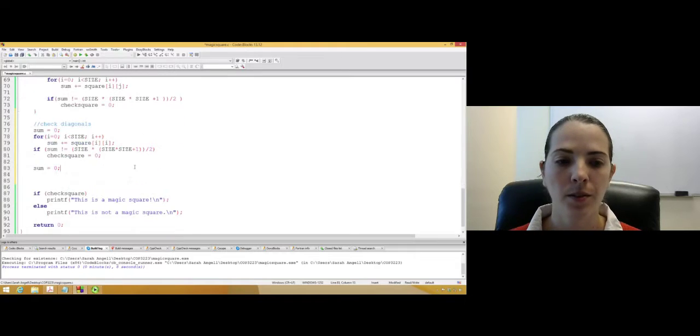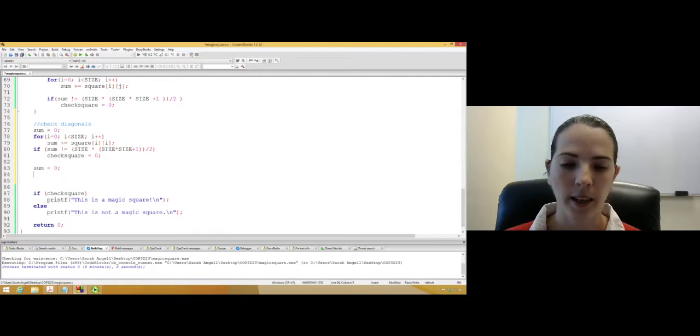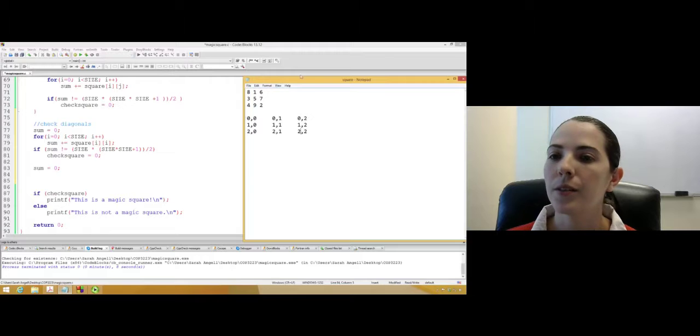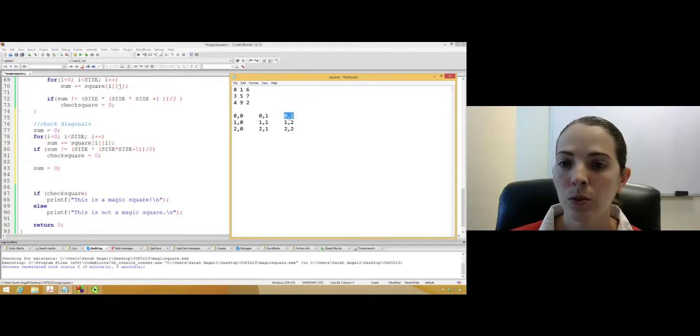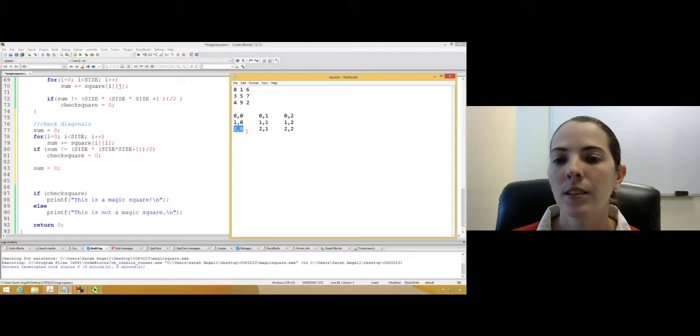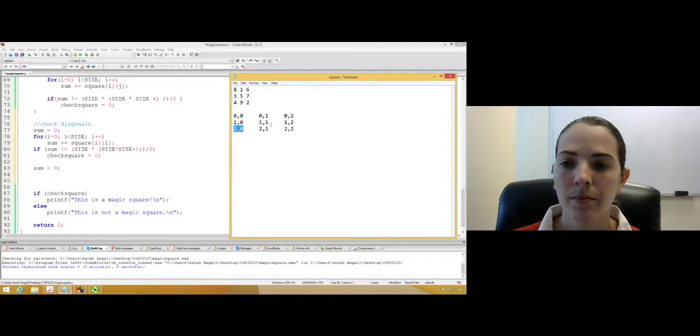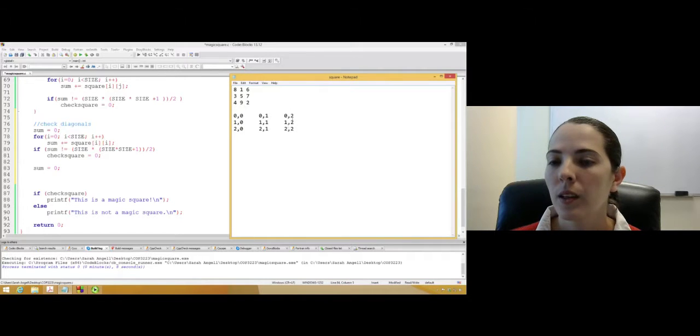Okay, so now it's time to do the other diagonal. This one's a little bit more complicated, so we're going to go back and examine these values again. We need to add 0, 2, 1, 1, and 2, 0 together. One of the indices starts at 0 and counts upwards each time. So just like a normal for loop, we would start at 0, then go to 1, and then to 2. This other value starts at 2 and counts down.